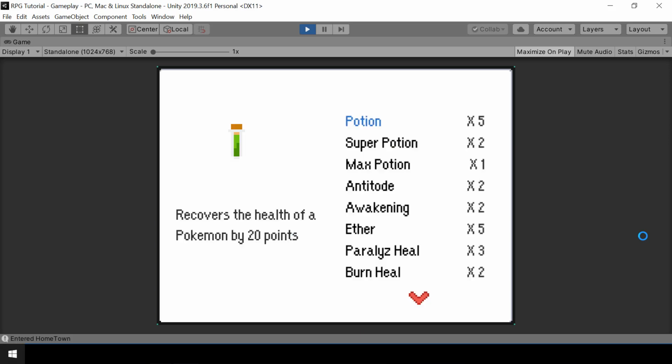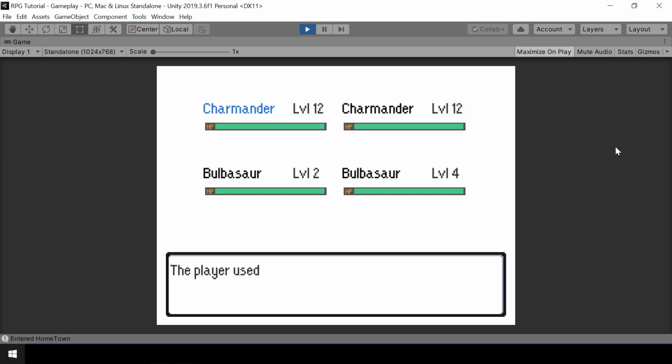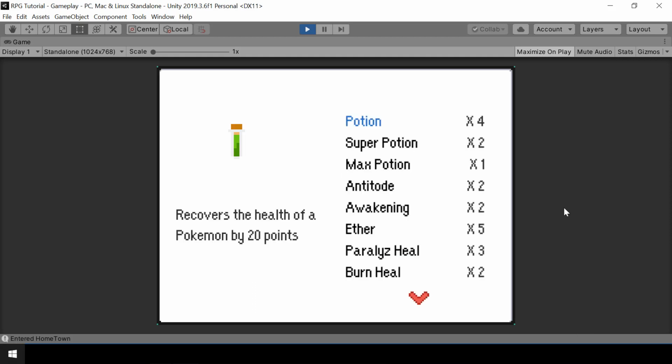So if I go to my bag and if I use a potion on this Charmander, you can see that its HP has been restored and we get this dialog over here. If I press Z to continue, it'll go back to the item selection screen. And here you can see that the number of potions has been reduced. It was 5 before, but now it's 4 since we used one.